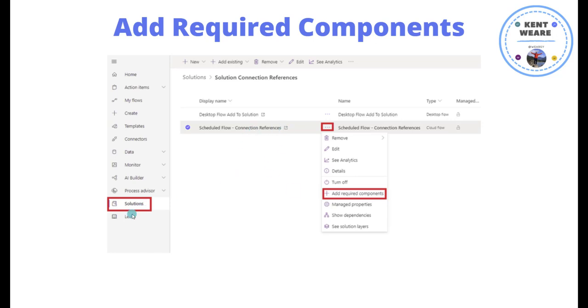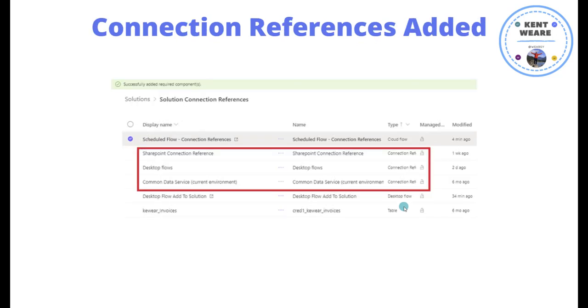However, if we head back over to Solution Explorer, even refresh the page, we're still going to find that our connection references haven't been added to our solution. So what we can do to then add them is just click on the ellipsis for our cloud flow, then go ahead and click on Add Required Components. When we do that, we're now going to see those connection references have been added to our solution. So this is exactly what we want.